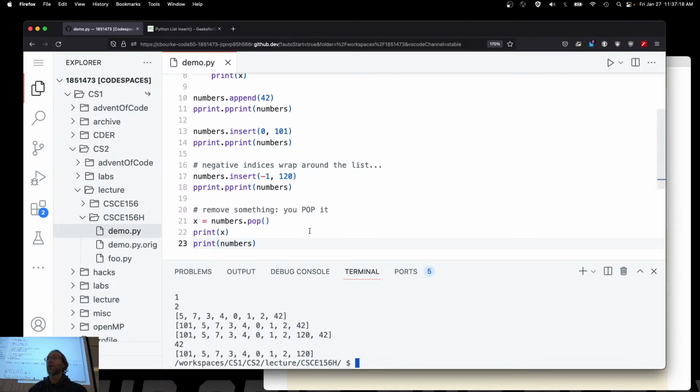And so there is a push operation, I think. Maybe not, maybe I'm wrong. But otherwise, it's just append. It's probably just append and then pop.